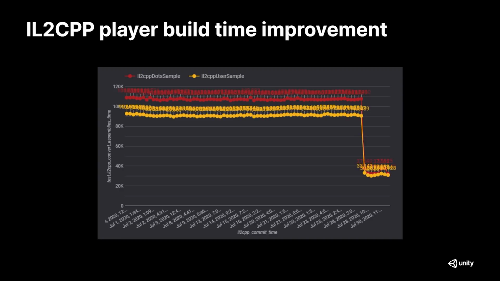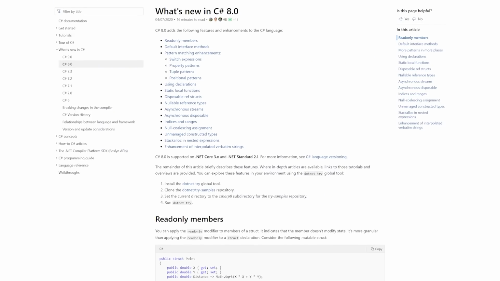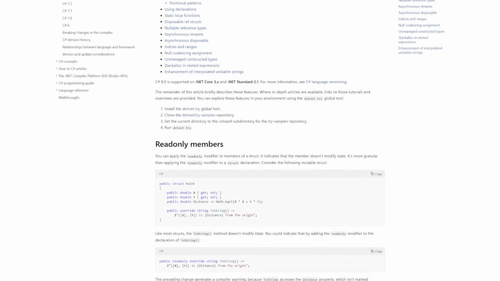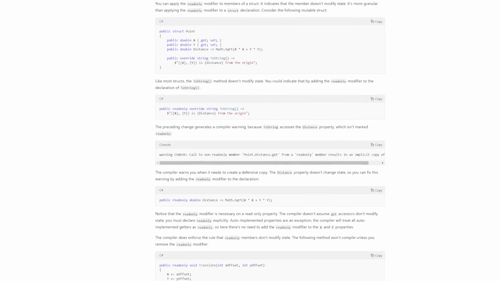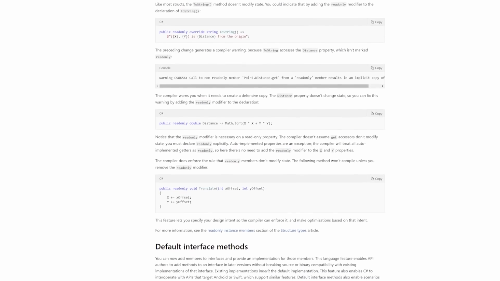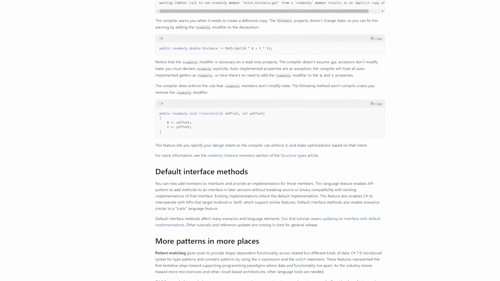In the graph, you can see a comparison of serial and parallel IL to CPP conversion time on 2 projects. The red line is an internal demo, and the orange one is a project from an external studio. You can see how the line drops when the feature became available. You will be happy to hear that Unity 2020.2 now supports all the newest C# 8 features and enhancements, with the exception of default interface methods.